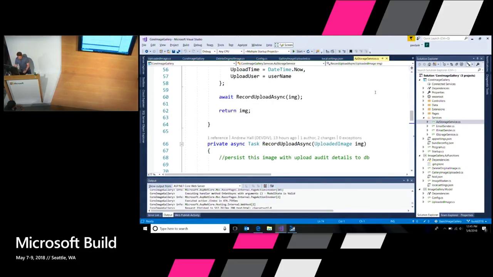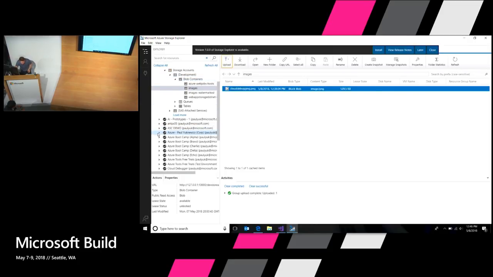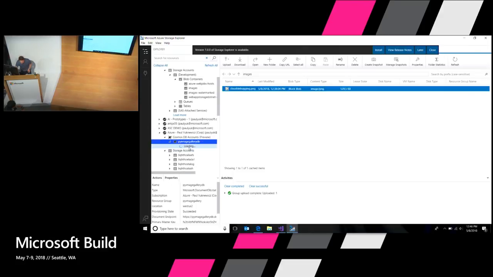Another little, I'll call it a pro tip: if you have Azure Storage Explorer, which is a free tool, your Cosmos DBs are going to show up in here as well. So here's the actual Cosmos DB we're writing to.